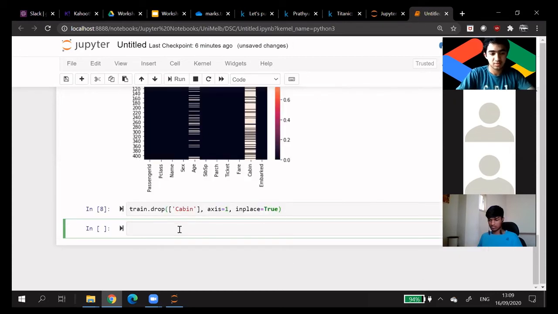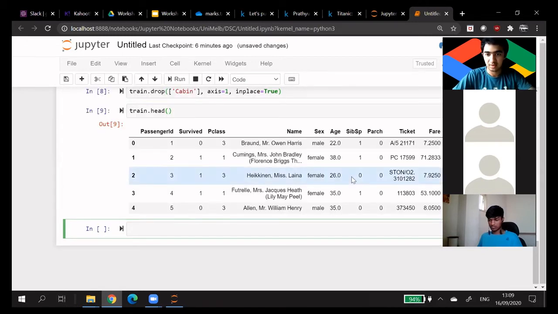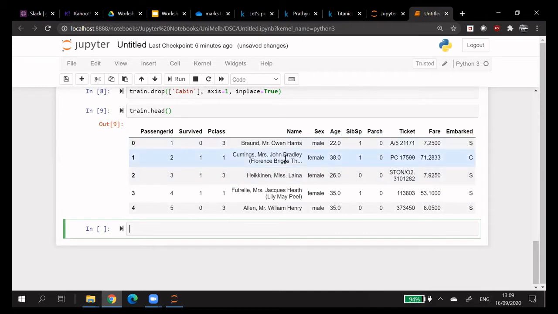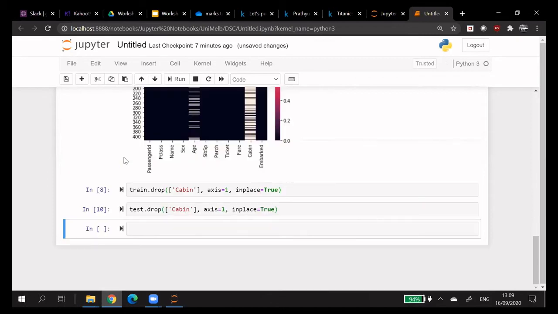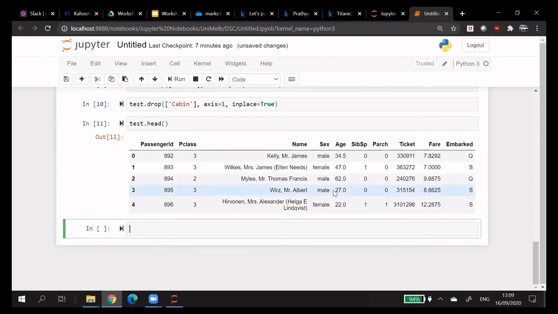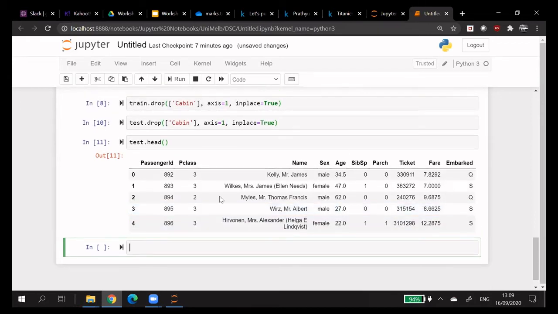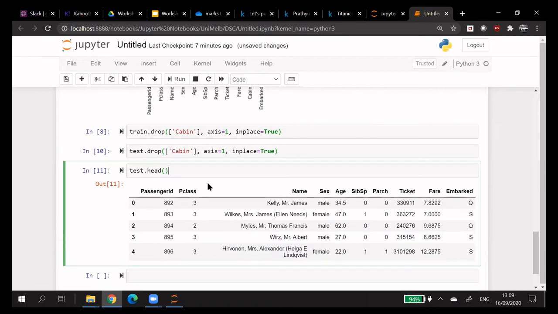So once I do that, if I do a train.head again, as you can see, I don't have any cabin anymore. This is what it is, right? And anything I do to my training data set, I do to my test. So again, Cabin, axis equal to 1, inplace equal to True. And the same thing has happened for the test. Awesome. So we've dropped our first column, which was practically useless.